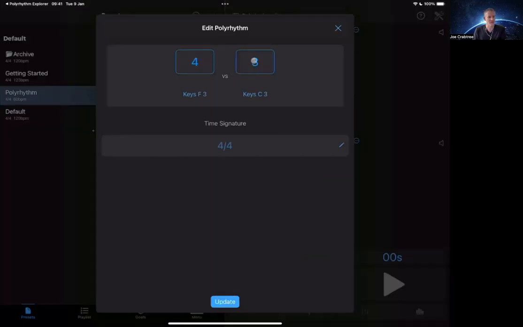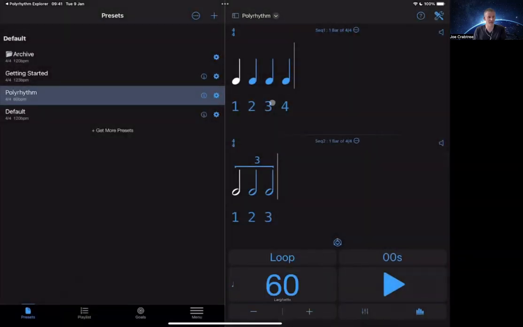So 4 versus 3, it's going to automatically set the time signature to be 4/4. So we'll update it here. So you've got a time signature of 4/4 with 4 quarter notes. So that's kind of our base. And then we're going to play 3 notes in that bar. So that's a half note triplet down here, and that's how you get this 4/3, or 3/4 essentially.